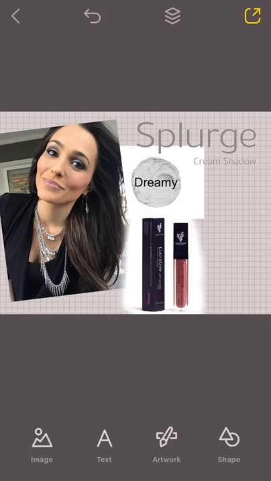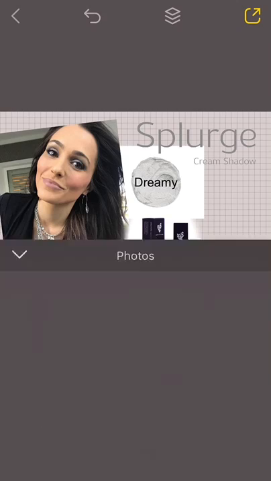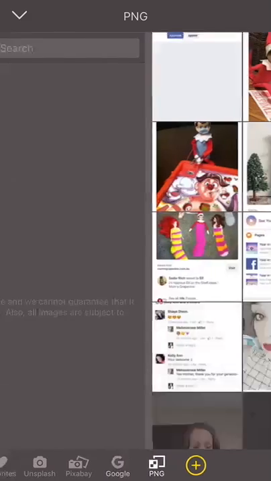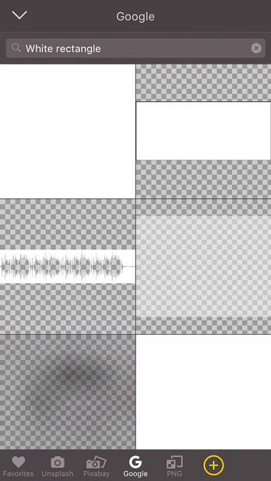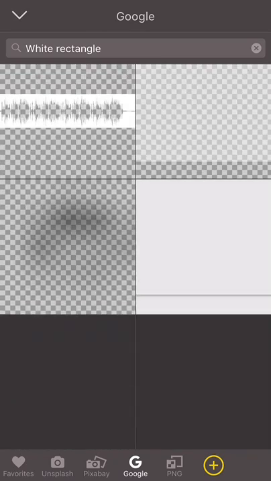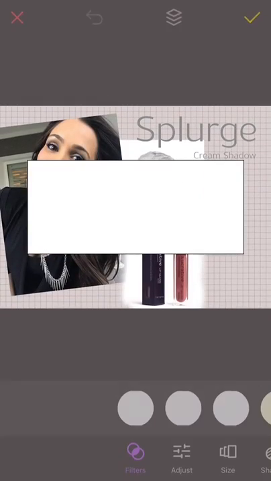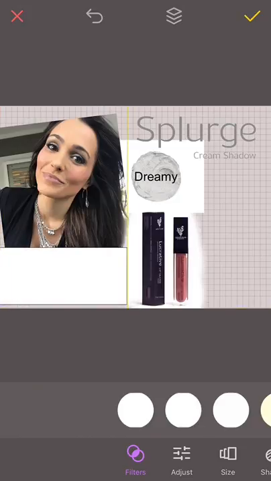So, some other things you can do. Say you wanted to cover something up, like something that's on an image that you don't like, or you want to be able to have the font to be clearer. You can Google image and then just choose like white rectangle. And all these white rectangles show up. You choose one. And then you have like a spot to kind of write on that's blank, if that makes sense.